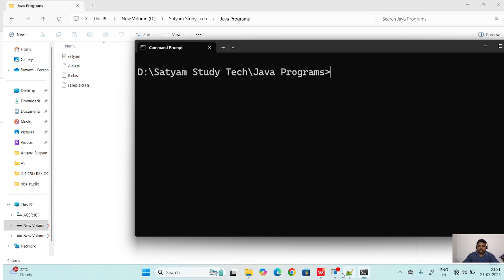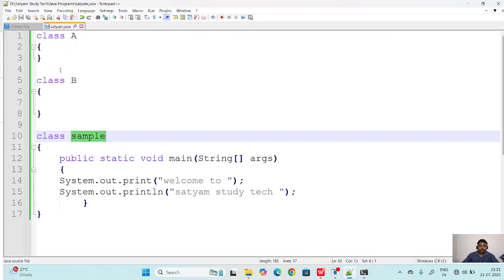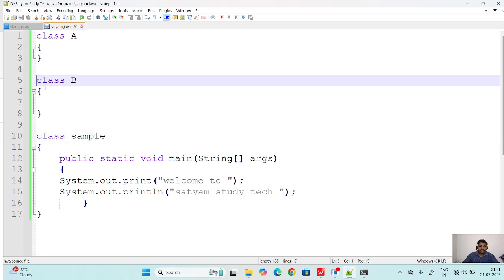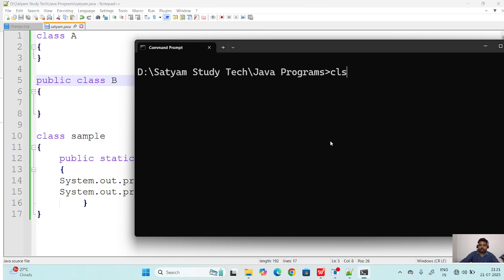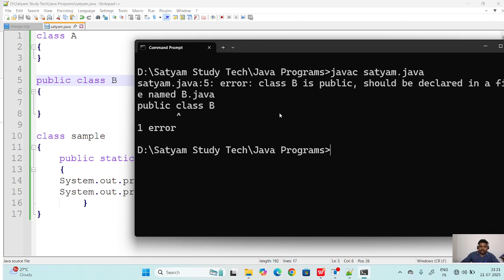Okay, now we can see, if the file consists of more than one class and any one of the classes is public. For example, I declare class B as a public class B. Now what happens? Here the file is saved with sachin.java. Just run this, sachin.java. What is the error here? Class B is public, it should be declared in file name b.java only, but the file name is sachin.java.